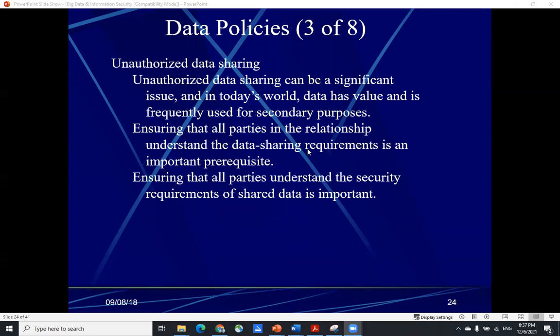Now, unauthorized data sharing. Unauthorized data sharing can be a significant issue. In today's world, data has a value and is frequently used for a secondary purpose. So ensuring that all parties in the relationship understand the data sharing requirements is an important prerequisite. When we talk about the GDPR, for example, the General Data Protection Regulation, which is the European regulation regarding data, we're going to talk about this type of relationship and how you can share the data, if you can share the data. And then ensuring that all parties understand the security requirements of sharing data is important.